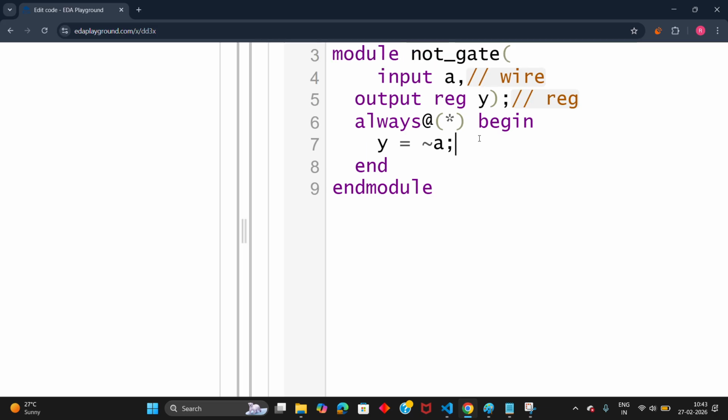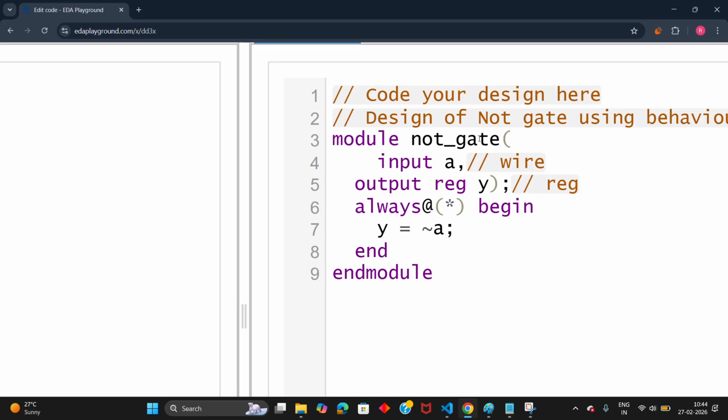In the behavioral model you have different styles of writing. This is one style. In the behavioral model there is another style as well. In the always begin, we are going to use if else. The behavioral model is a high level language like C. It is almost similar to C. We are going to write if else. If A equal to 1, then our y should be equal to 0, right?